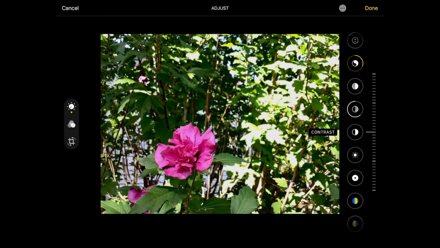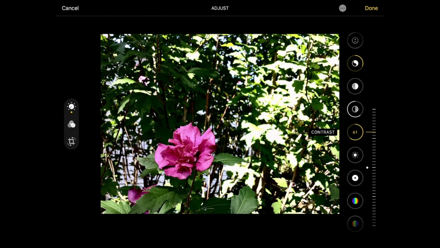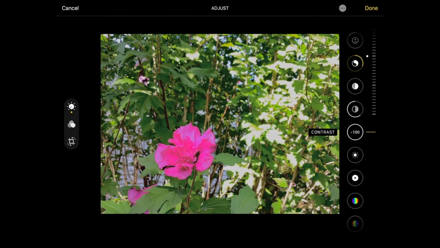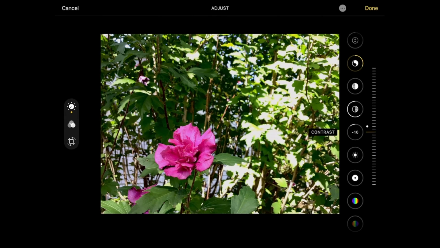Next we have contrast. If I boost the contrast, it makes our brights brighter and our darks darker. If I lower the contrast, it flattens out the image a little bit. So what I like to do is, if I want to boost contrast, I'm going to go until I think it's too much. I think that's too much, so then I'm going to back off just a little bit.